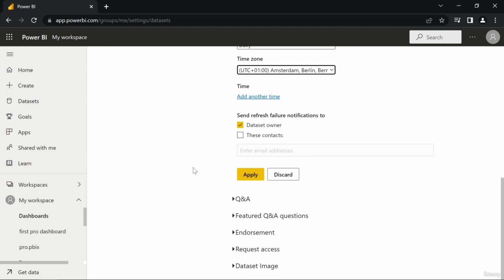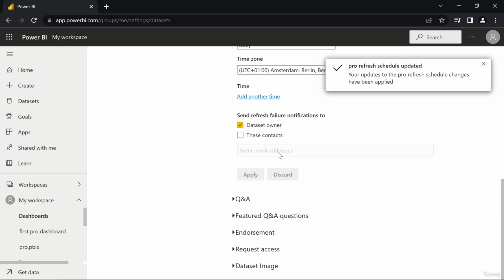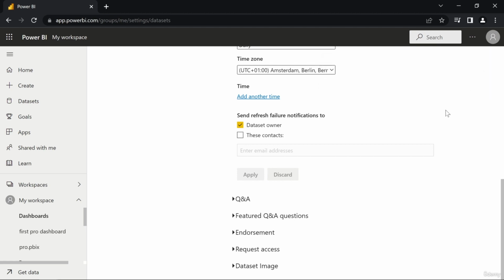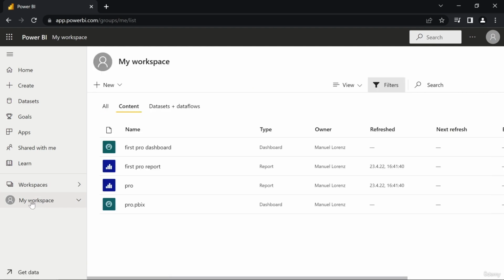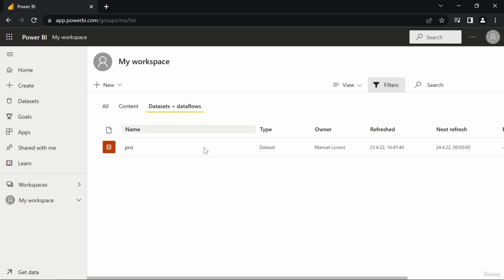And with that, this is configured. Now we can simply apply this. So the refresh schedule is updated. We will get daily updates. And this is great because we don't have to perform this step manually. So now, if we go back to our workspace again, we can't see any information for the next refresh here on the content page, but in the datasets menu, you see that our next refresh is set for tomorrow. So this is how refreshing works using the personal gateway, either manually or with the scheduled refresh option.